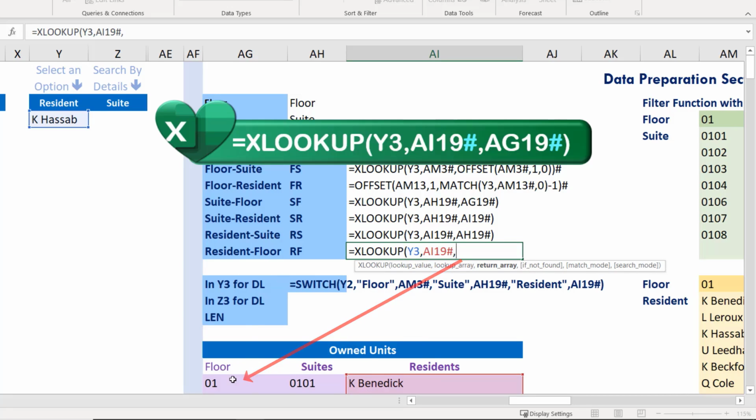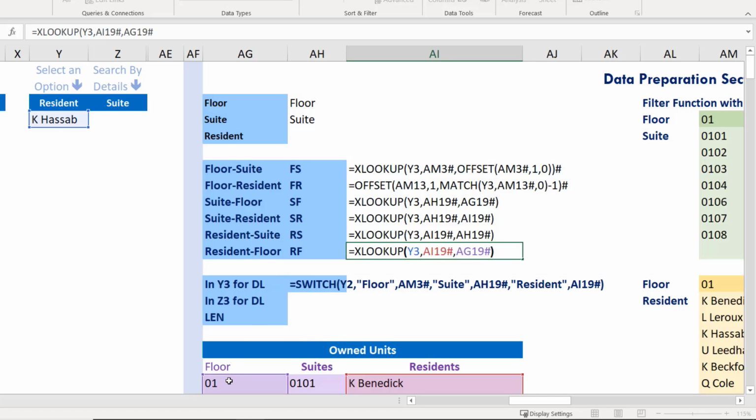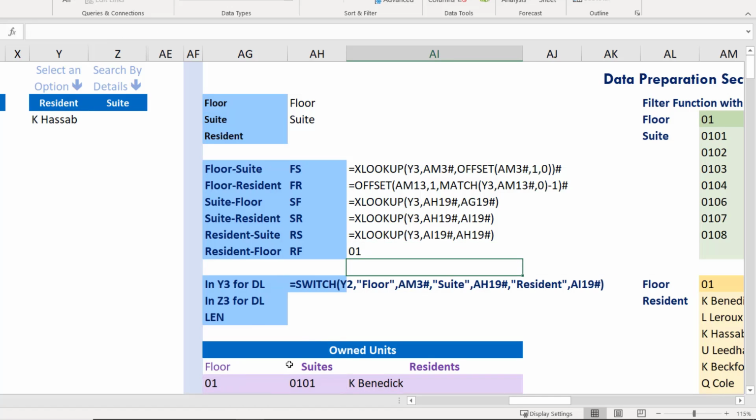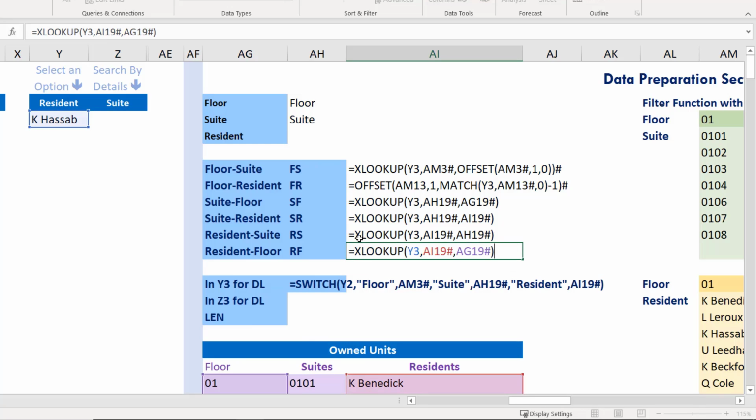I want to return a floor. I select the first floor and then Shift-3, and I close the bracket, and then I hit enter. That's fine. It's working correctly. Then I put it in the edit mode and park this function.